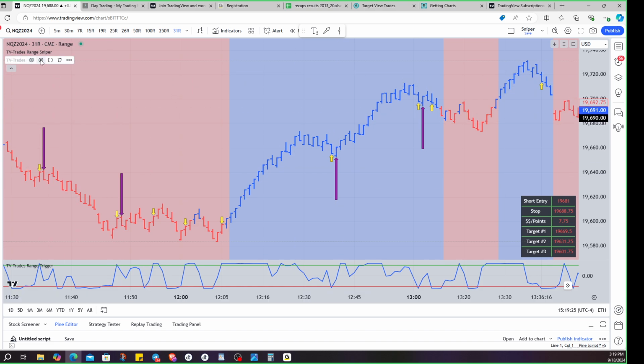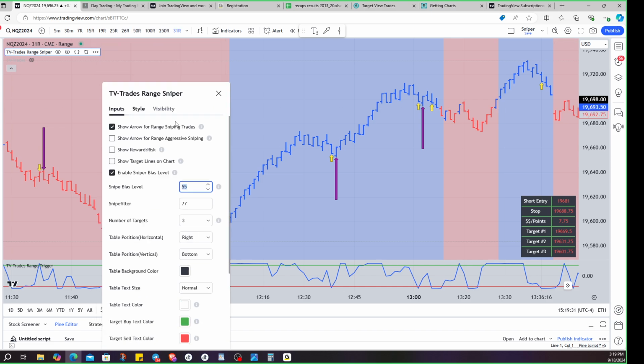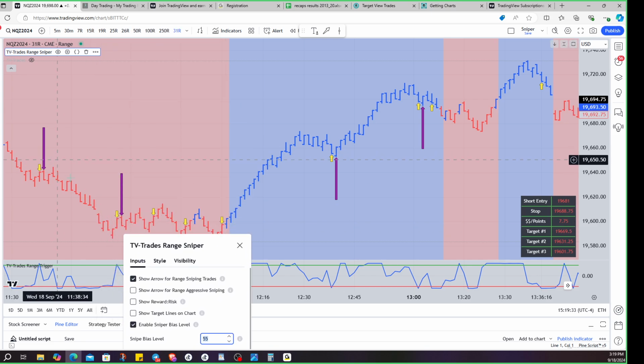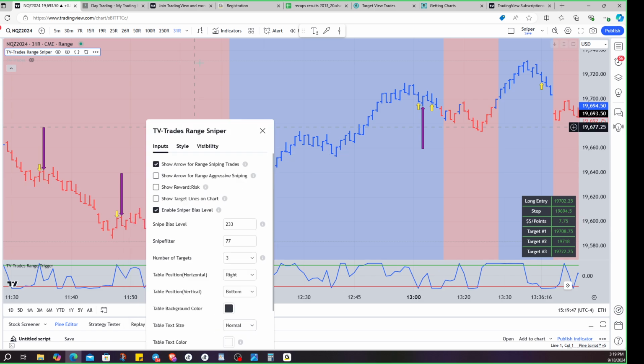Okay, so what's the difference between a 233 and a 55, you might ask, right? Let's put it back to 233. I'm going to move this over. You see, these are the trades that we have on the chart right here. We have that one, that one, that one, and that one. And this is just a random sampling. I didn't know that anything was going to happen. But we'll set it back to 233. And you see that one went away. What's the difference? Well, let's just show you what the difference is.